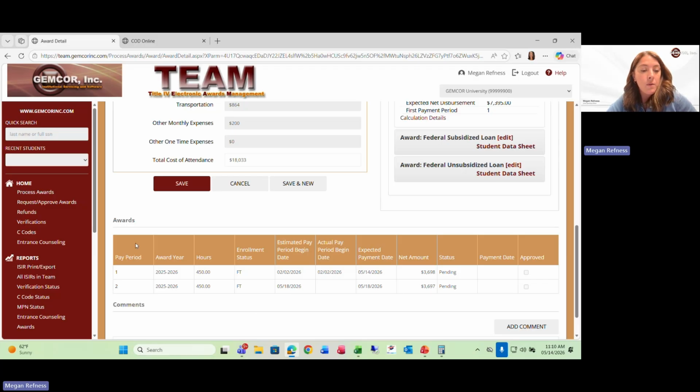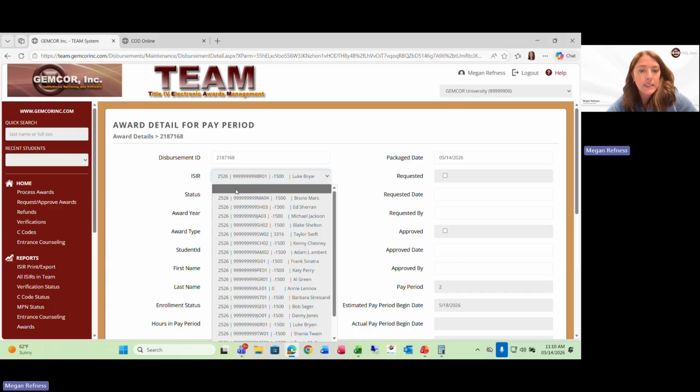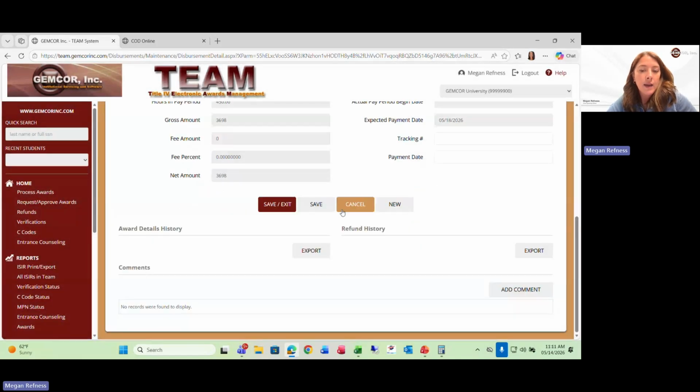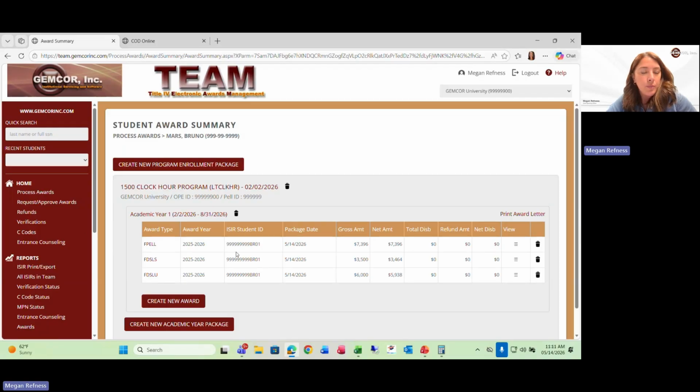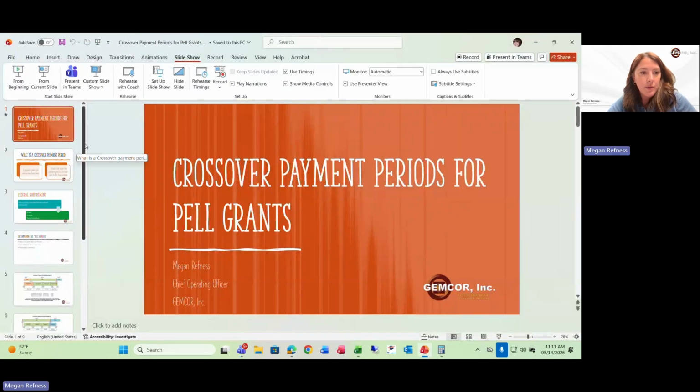So you would click on that Pell, come in here and click on this disbursement number 2. It'll show that default ICER of the original package. And what you would do is, if there's a valid 26-27 ICER with verification that is complete, it would show it here. So you would select the 26-27 ICER, save and continue, or save and exit. And then you could approve that 26-27 Pell Grant as soon as the student is eligible. All right, that is my presentation.